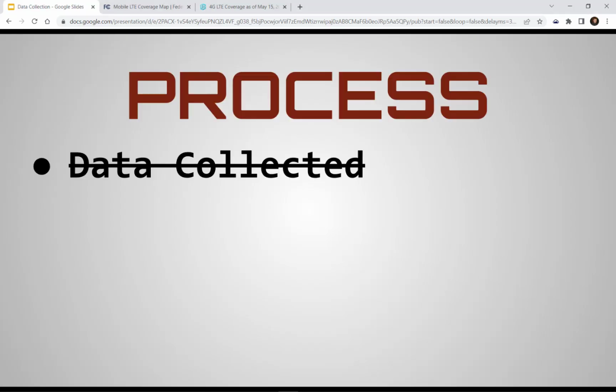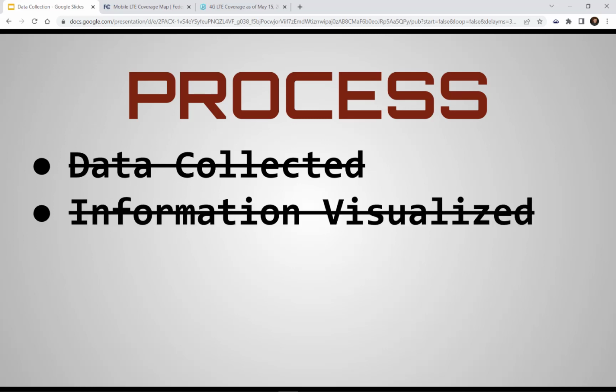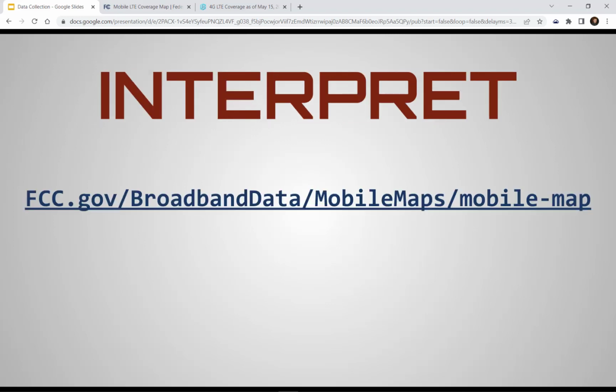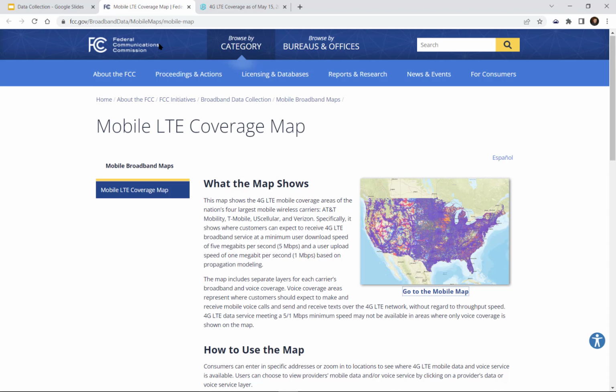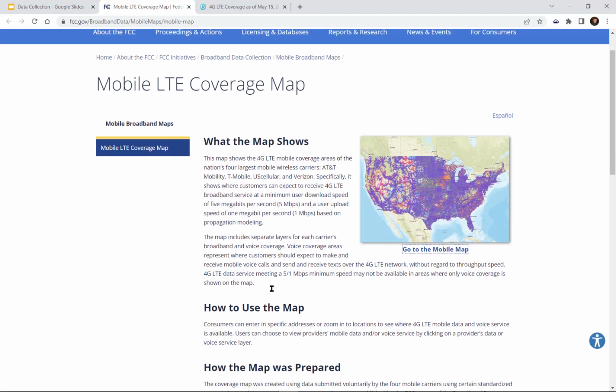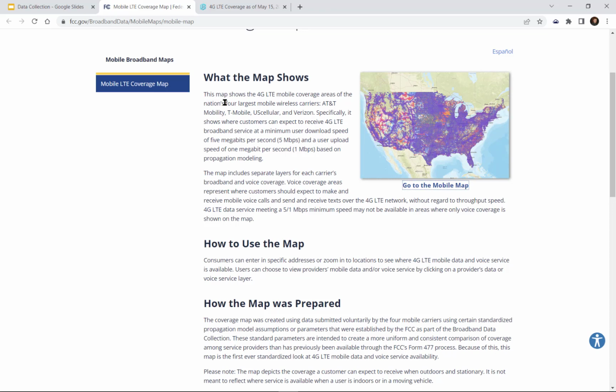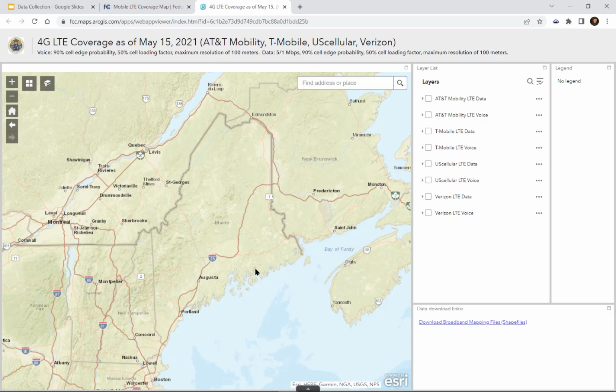Moving along in our process, we have collected our data, we have visualized that information, and now we need to interpret the findings. For this, we're going to compare the information that we collected and visualized with data that other people have. In this case, we're going to use the FCC. This website is created by the Federal Communications Commission, and they're basically talking about the mobile LTE coverage map. They base this on four different carriers, the most common ones: AT&T, Verizon, US Cellular, and T-Mobile. We can zoom in on the map, and we can see there's Maine.